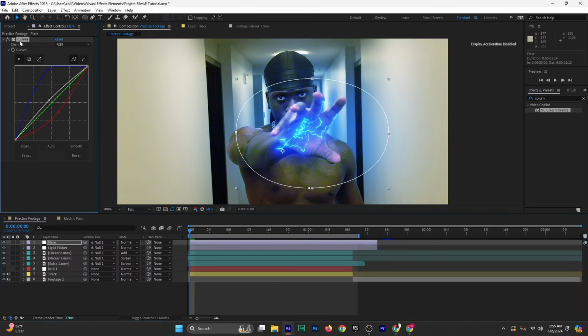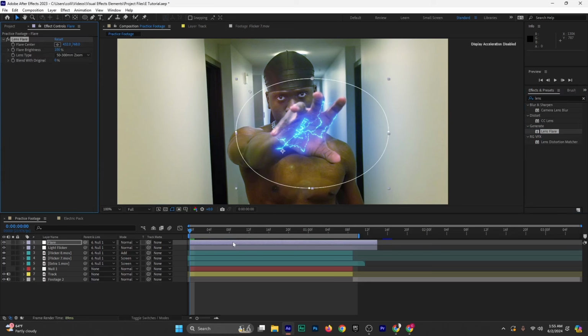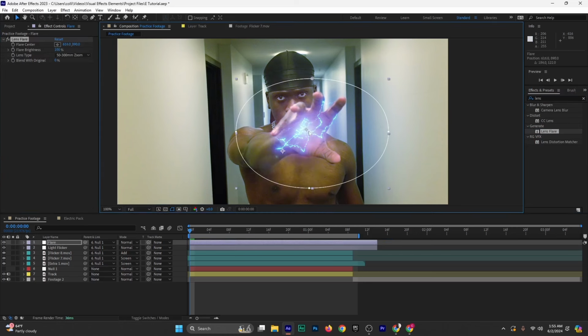Then I'm going to click on the flare itself, click on the curves, and delete the curves. Next, I'm going to come over to the Effects and Presets tab and search up an effect called Lens Flare. You can click on the Lens Flare. It's absolutely free. It's part of After Effects. If you drag it on top of the flare itself, it should give you a nice flare.